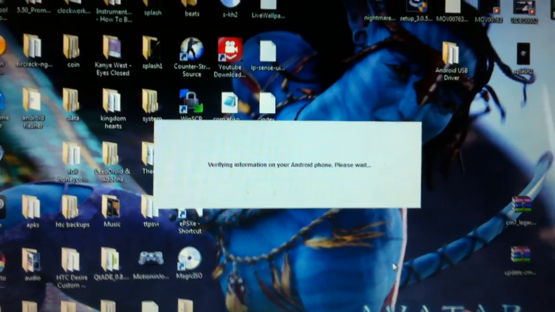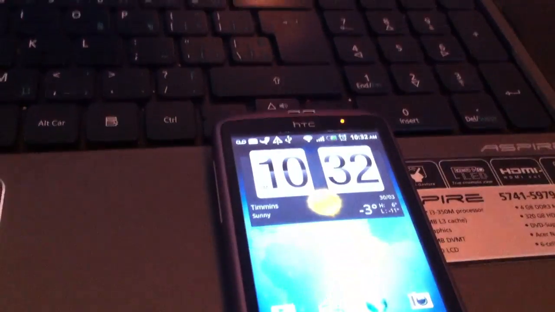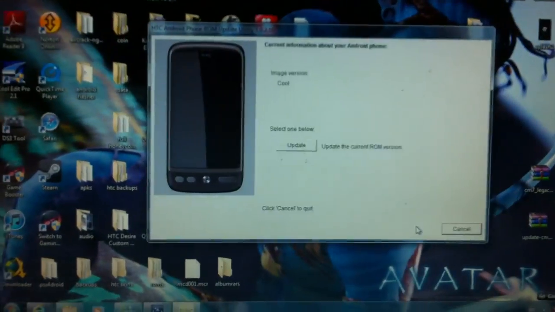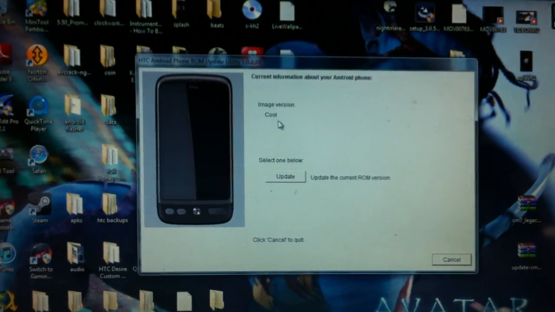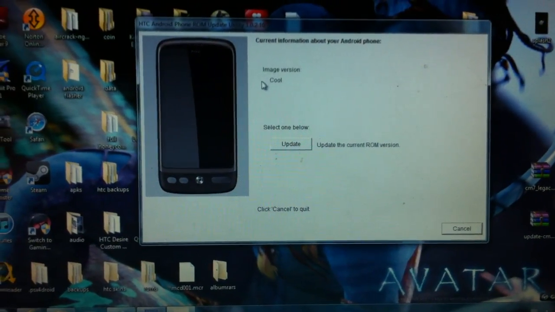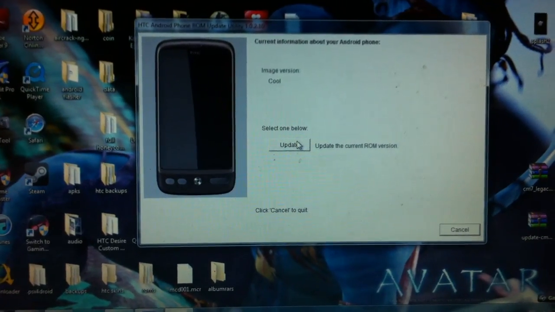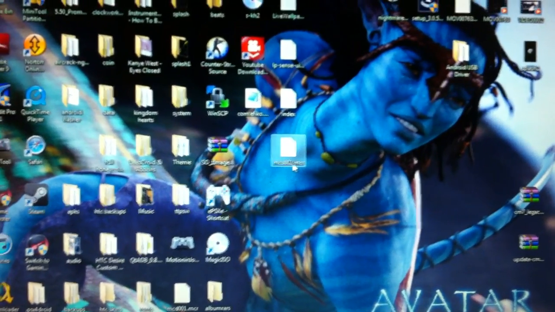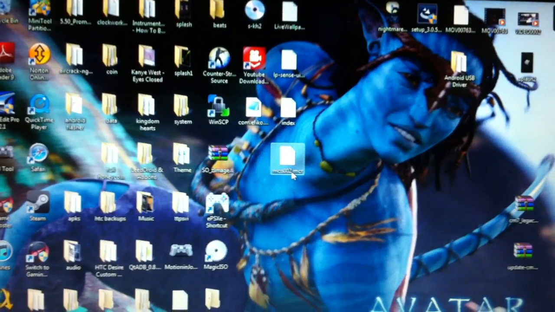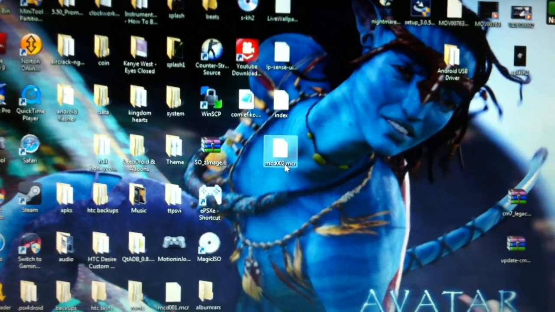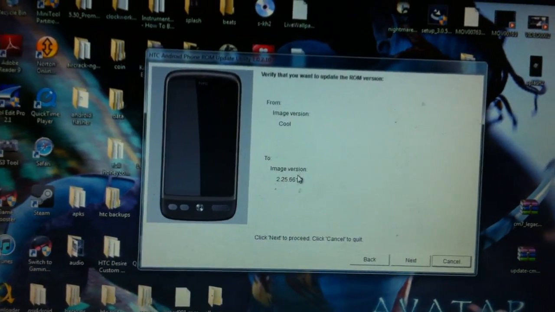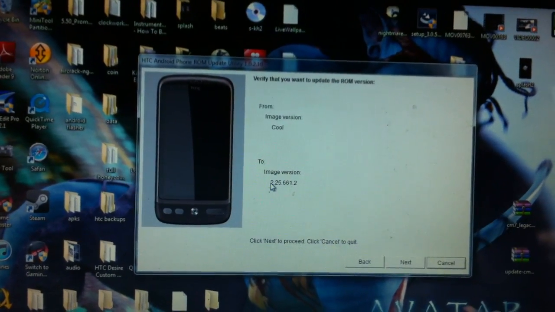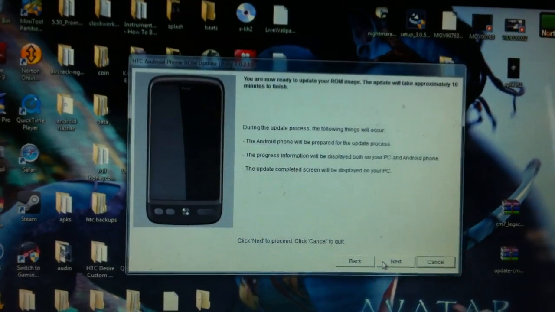It'll verify the information on your phone. It reads that I'm on Cool Sense. As you can see, I'm on Cool Sense HD. It reads this, I click update. And this version right here is the stock version that came in my phone. So we're going to click next.